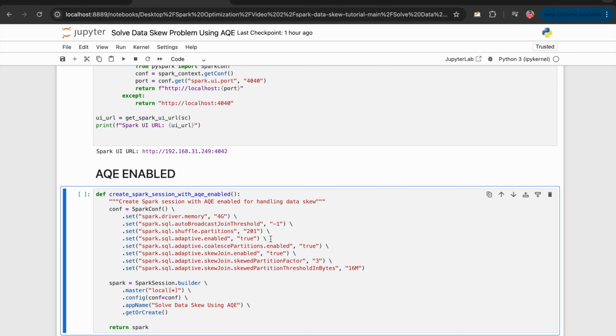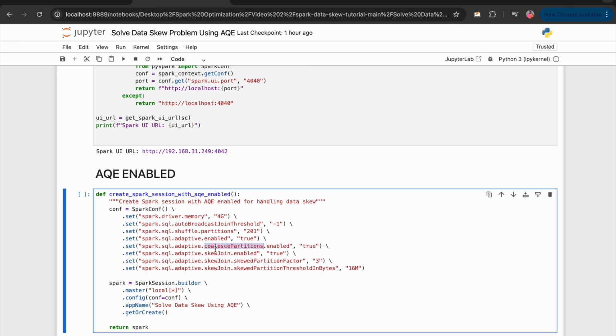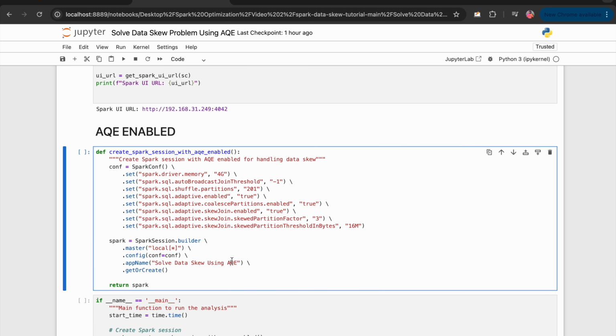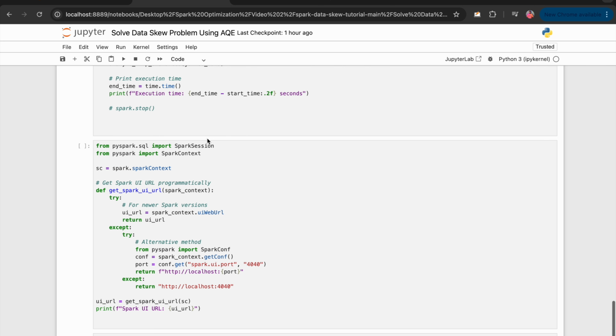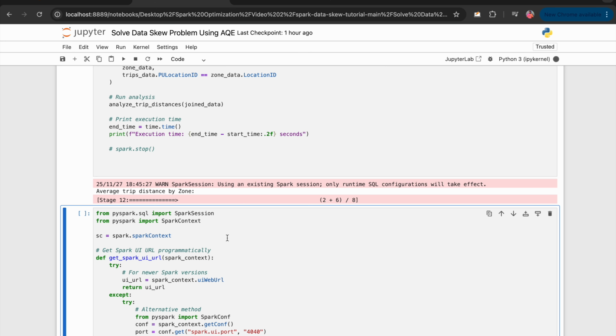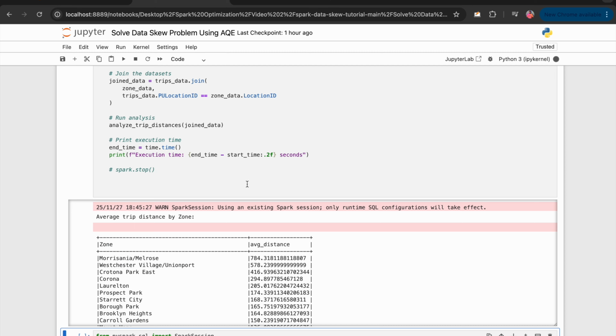Now here I have enabled AQE. I have defined the property coalesce partitions enabled as true. What it does is reduce the shuffle partitions if required, based on the AQE framework. And here are these three properties which we have already discussed in our previous slides. Now I'm running the same code again.